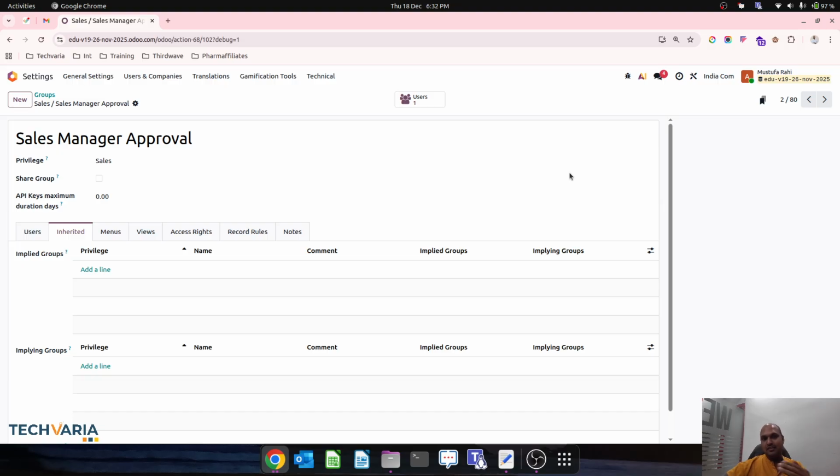Recently I have created one video on Odoo Studio capabilities to create a new group, assign an XML ID and use it under the approval groups. So here I wanted to clear the concept of these two types of inheritance. In version 19 you will see implied groups and implying groups. These two group settings are introduced in version 19.